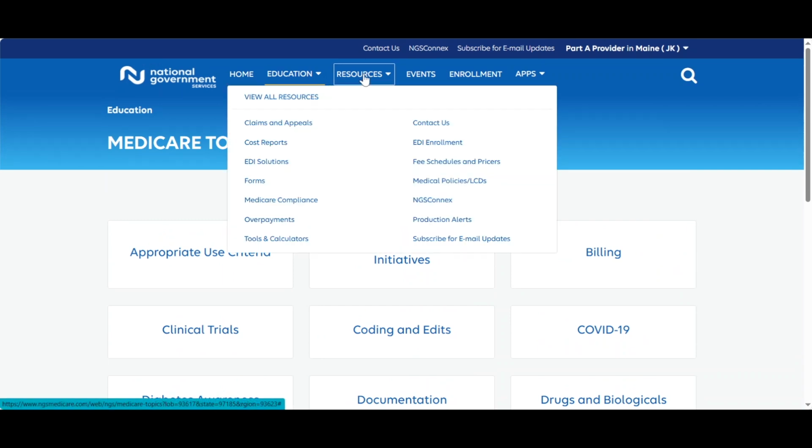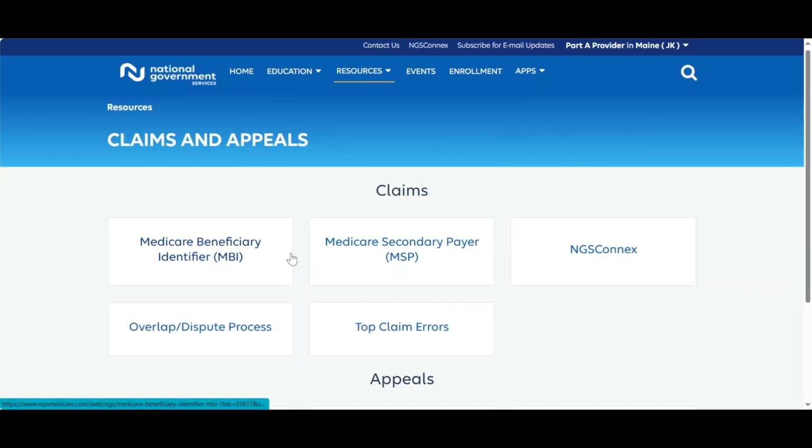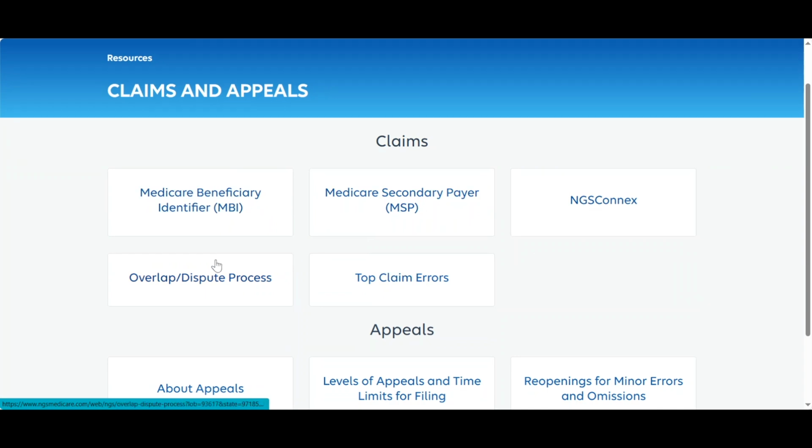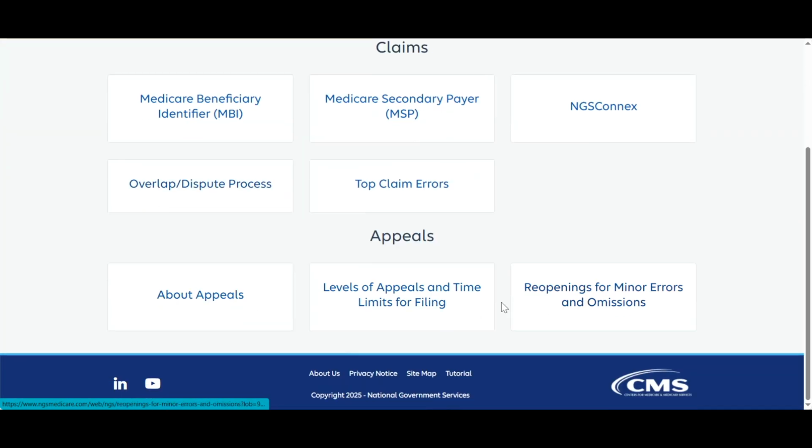The Resources tab also provides several different resources available to our Medicare providers. Clicking any of these links will bring you directly to that area. For example, to view Claims and Appeals resources, click Claims and Appeals. This will bring you to all the different links that we have available to you related to these topics.